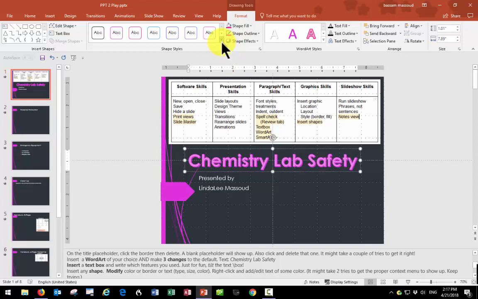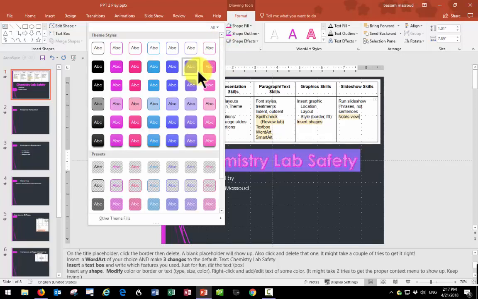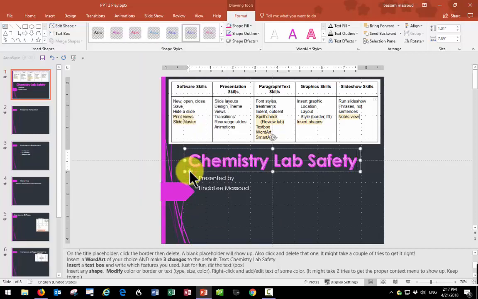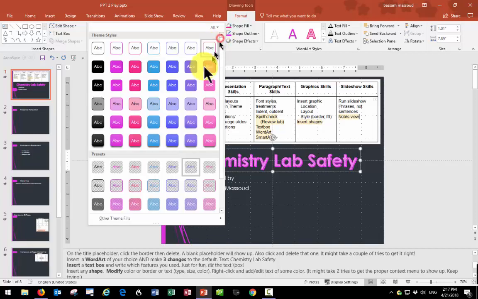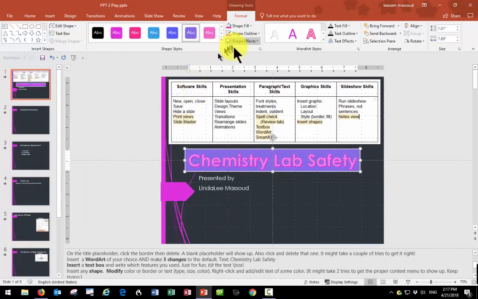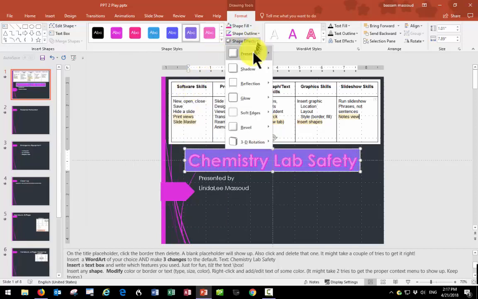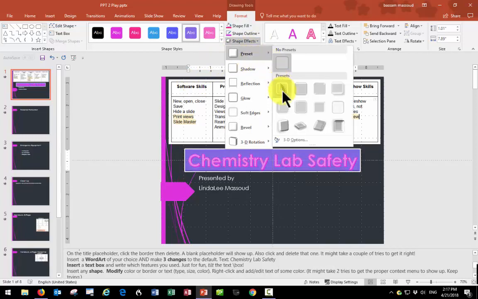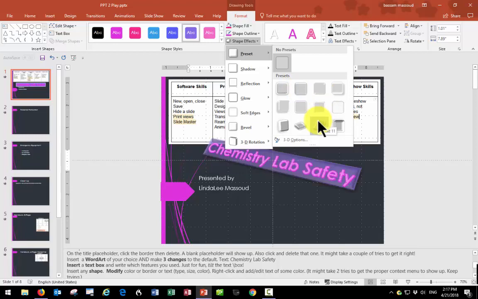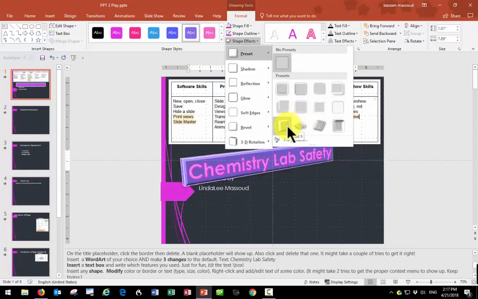So let's see. We could, if we wanted to, put some background color. What do you think? I like that. Or you could put, what's this down here? Presets. Transparent blue accent. I don't know. Let's do that. Nah, I don't like it. Okay. We could, these are so much fun. We could do some shape effects. Now here are some presets, and if you look down on the title, that Chemistry Lab Safety, look on the word art as I move it, and it's previewing what it would look like if you clicked it.